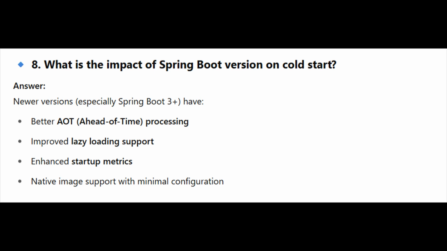8. What is the impact of Spring Boot version on cold start? Answer. Newer versions, especially Spring Boot 3+, have better AOT (ahead-of-time) processing, improved lazy loading support, enhanced startup metrics, and native image support with minimal configuration.